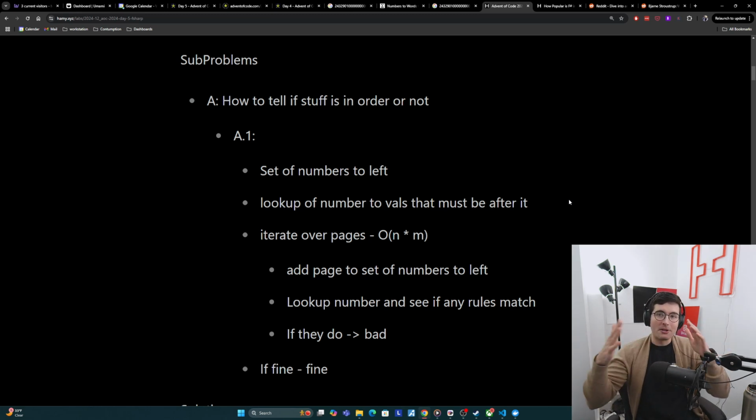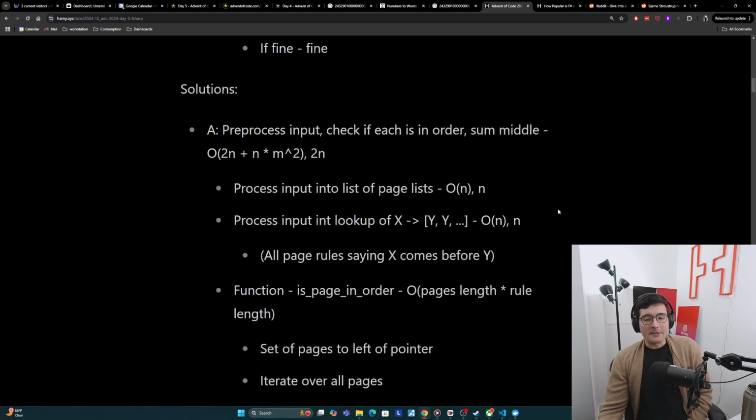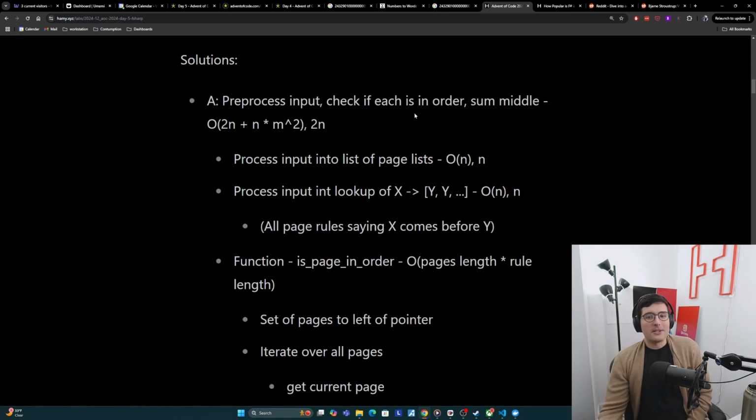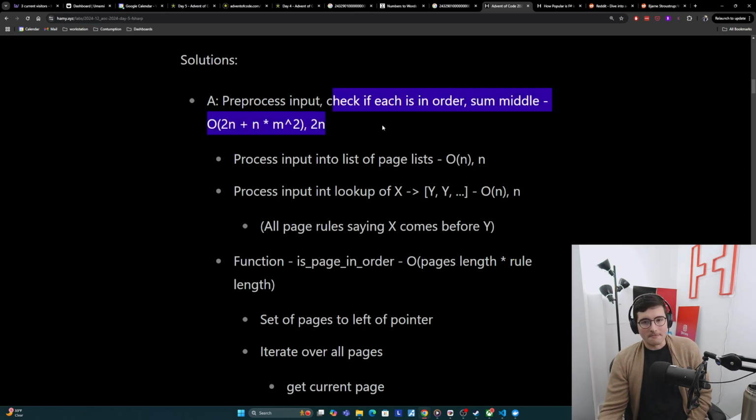But if we iterate over everything and we don't see any of these rule breaks, then it's fine. It seems overly simplistic, but it does seem to work here, and so that's what we went with. The solution overall is to pre-process the input, check if each is in order, and then sum the middle elements. I got something like O of 2n plus n times m squared, where m is the number of pages in a batch, with 2n extra memory.